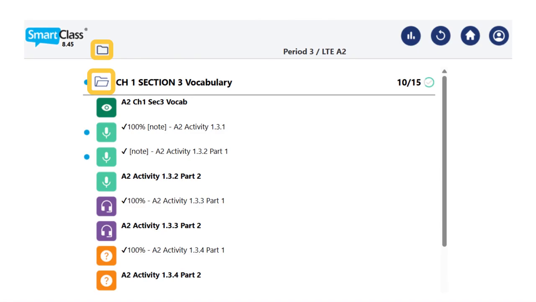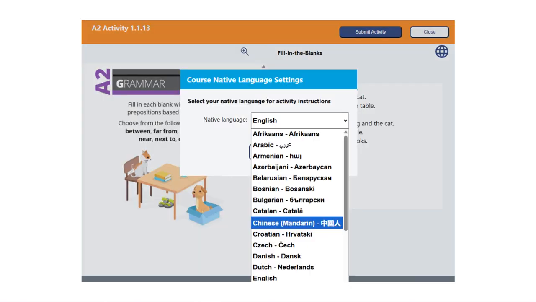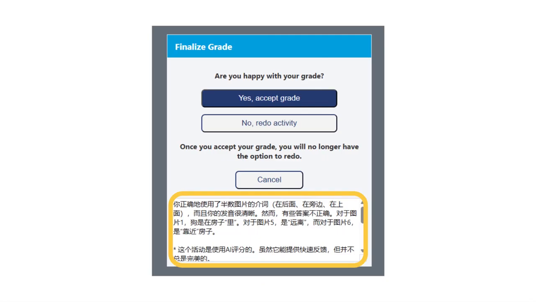If your teacher has allowed for instructions to be translated into your native language, you will either see the instructions already translated for you or you will see a world icon at the top of the activity. Click and select the language you want the activity instructions to be translated into. Any activities that have AI-generated feedback provided, the feedback will also be translated into the selected language. Let's explore the different activities and learn how to interact with them.